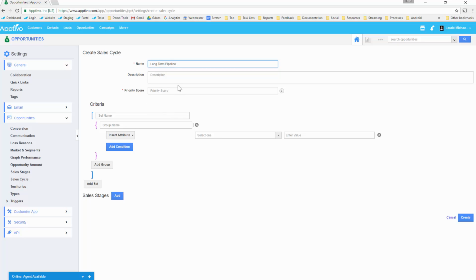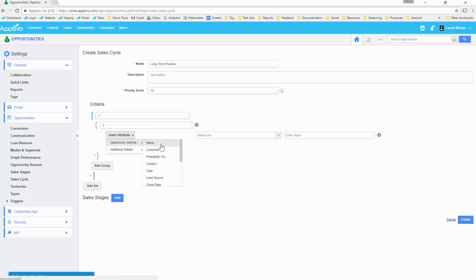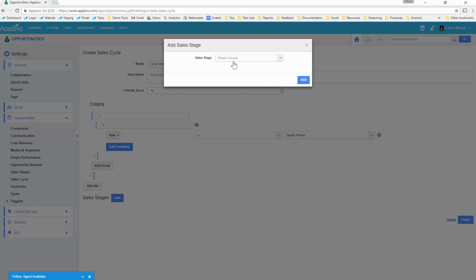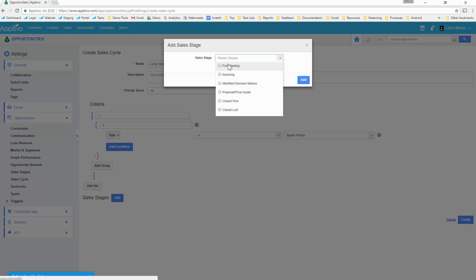And then based on this, I've got mine set to automatically assign which pipeline should come in. So I'd set some criteria here. I'm just going to put in some various details. And then you'll see I can add which stages are included. So let's say you have a stage called nurturing, but you want to have a different set of activities for each one of these pipelines, the recommended flow is to create another stage.